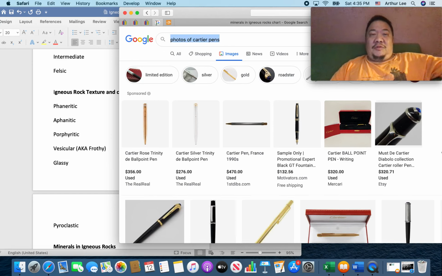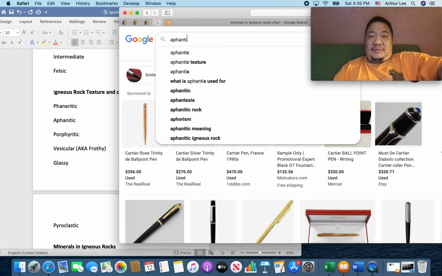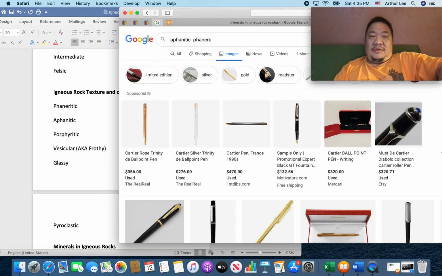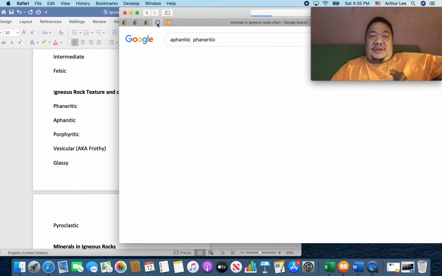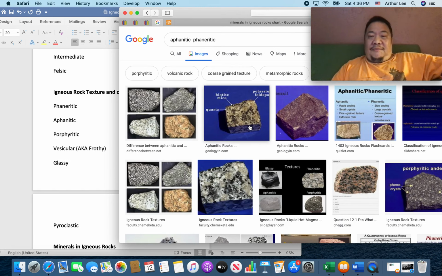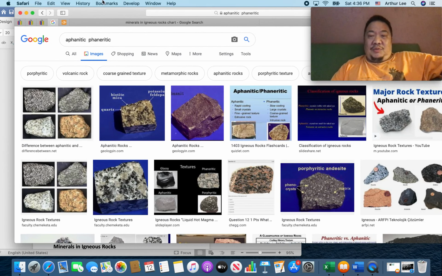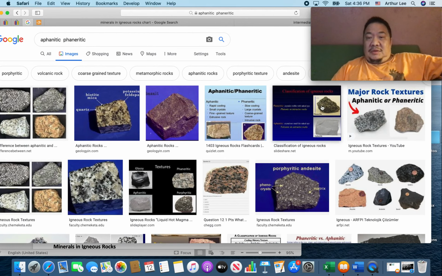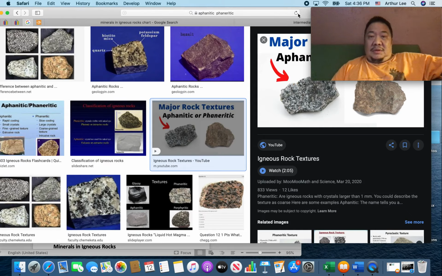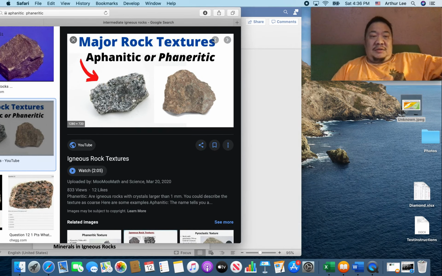I don't know why I have photos of Cartier pens here, but you can't see the individual crystals. So let's compare the two first. If it has crystals in it, is it phaneritic or is it aphanitic? That's what we want to figure out. Take a look at these two rocks. Which one is phaneritic? A or B?